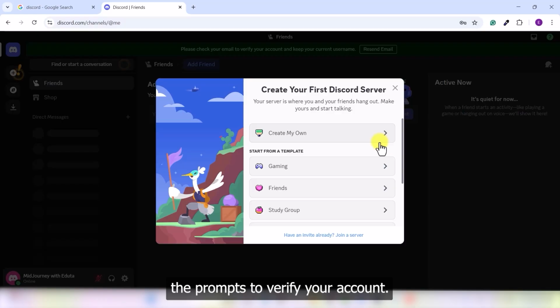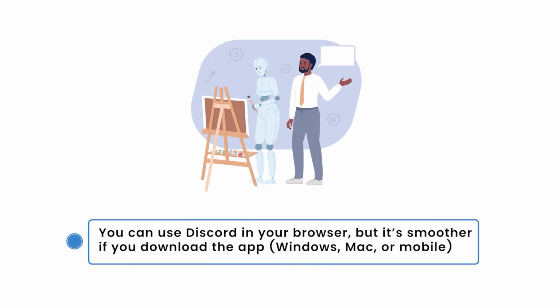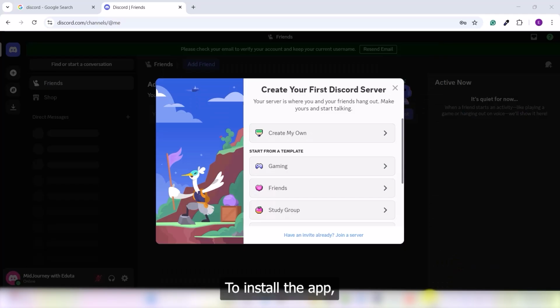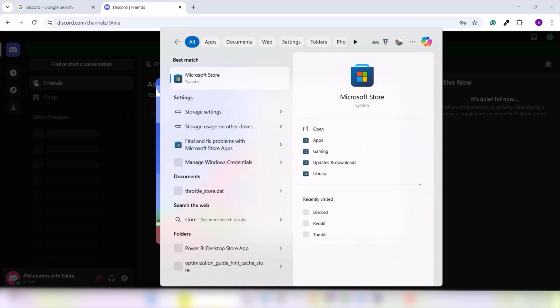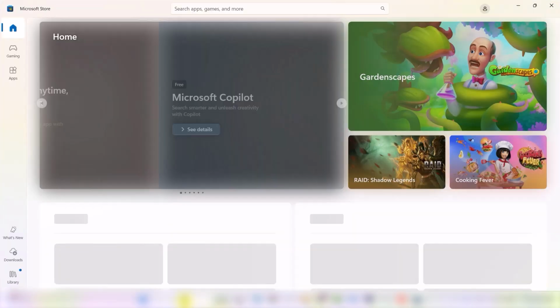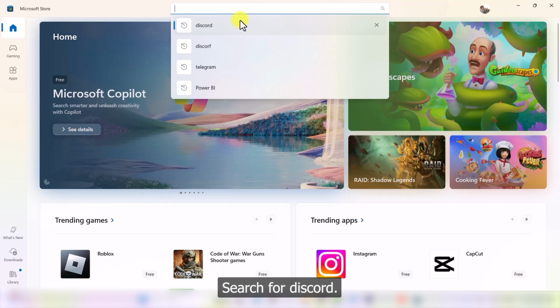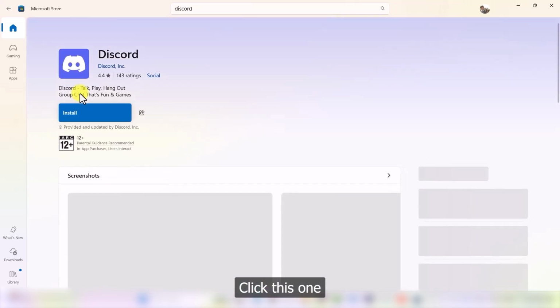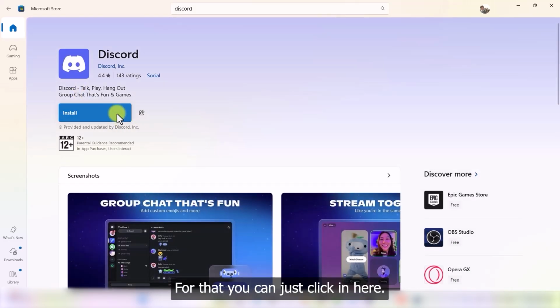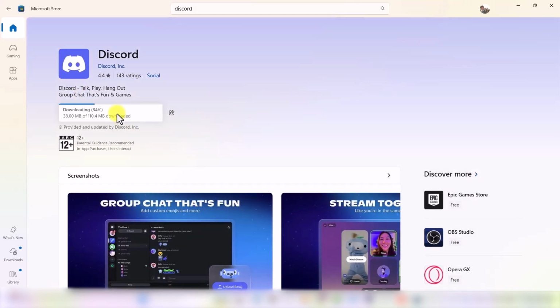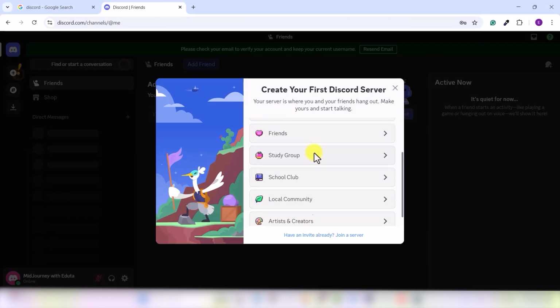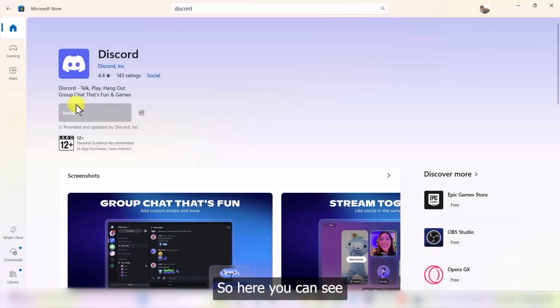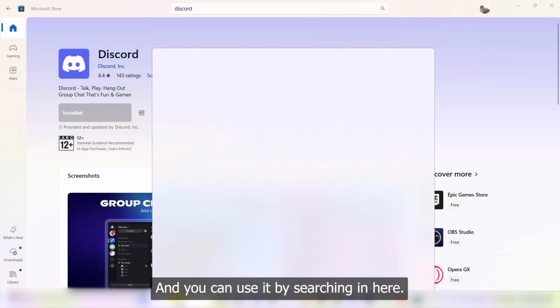Follow the prompts to verify your account. You can use Discord in your browser, but it's smoother if you download the app, Windows, Mac, or mobile. To install the app, you can just click in here and go to store. Search for Discord. Click this one and click on install. So here you can see the app has been installed, and you can use it by searching in here.